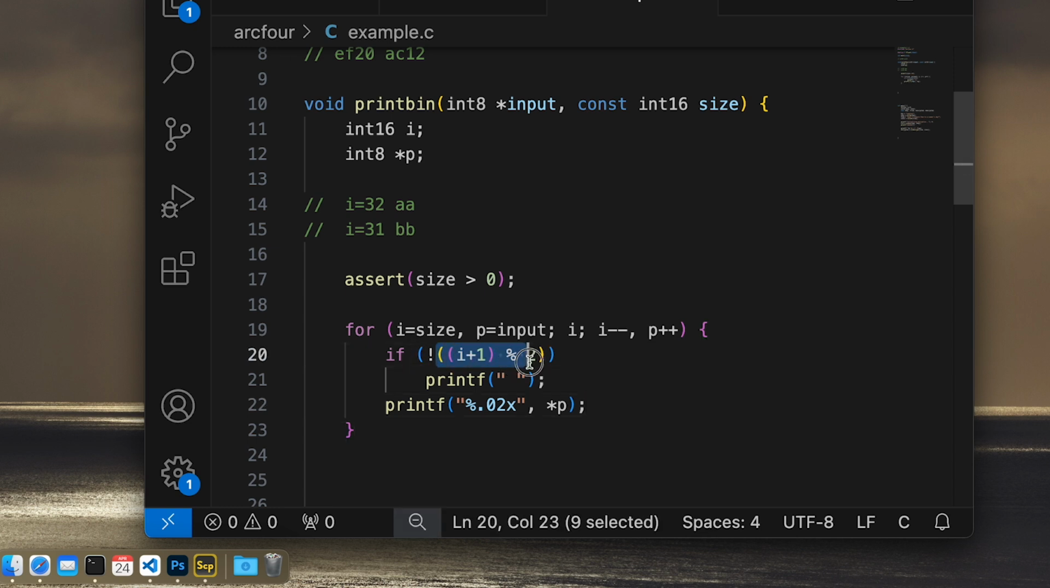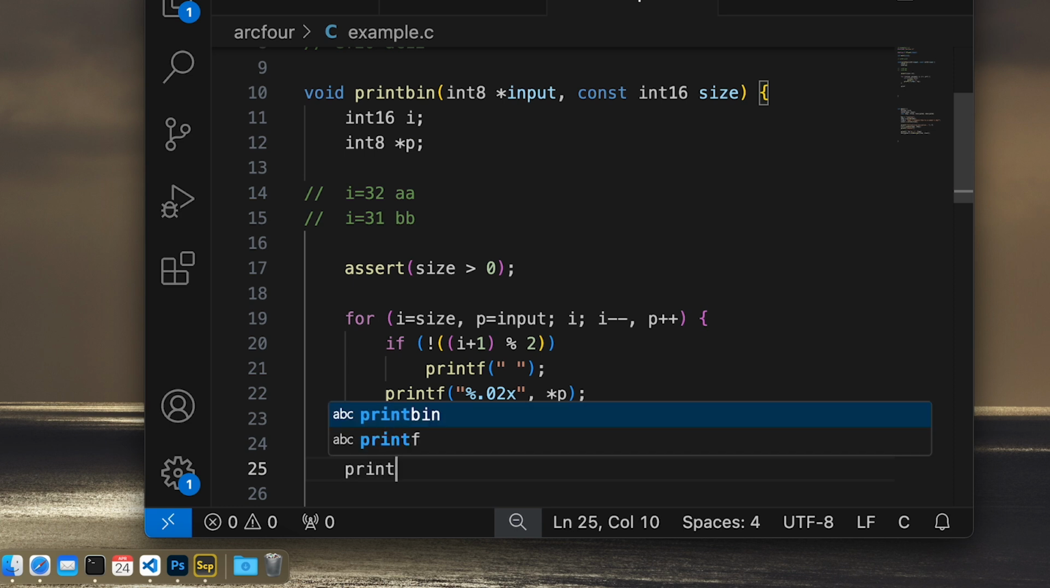So this basically means that if we are even, so if i plus 1 is even, then we will put the space. And we will also use our macro f, so it will print this. No, we don't need that, by the way, because we will end this with a new line anyway, so that will flush the buffer.